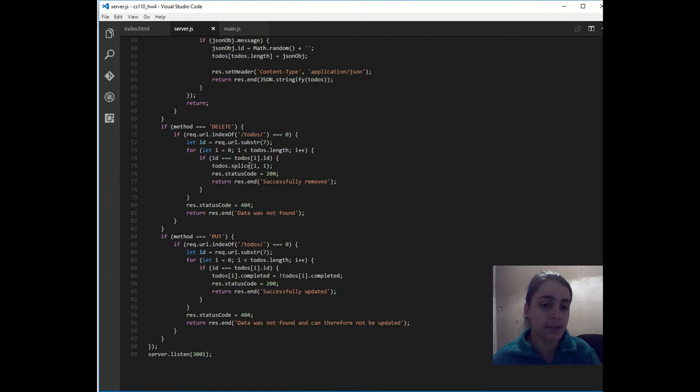And if I find it, I remove it using splice, and if I can remove it, I just write status code 200, which means everything is okay. If there is no such item with an ID, we just return data was not found.